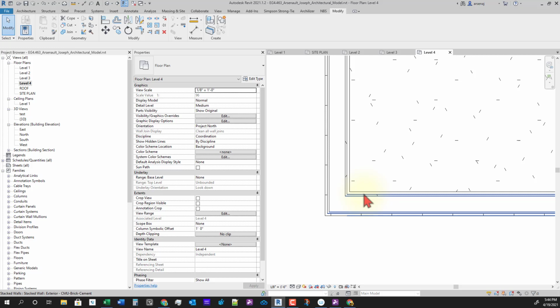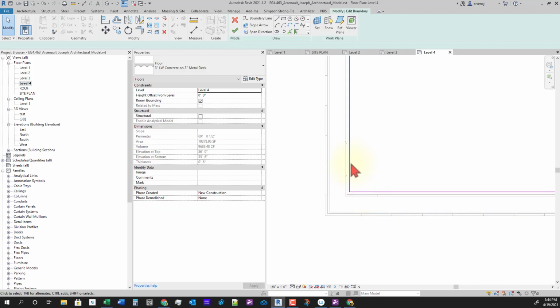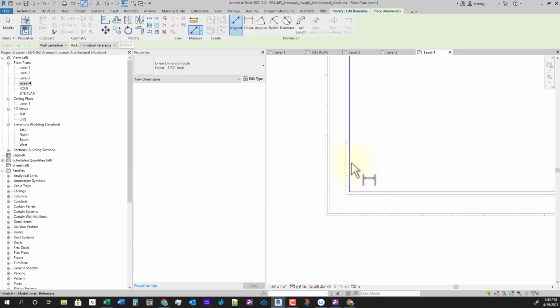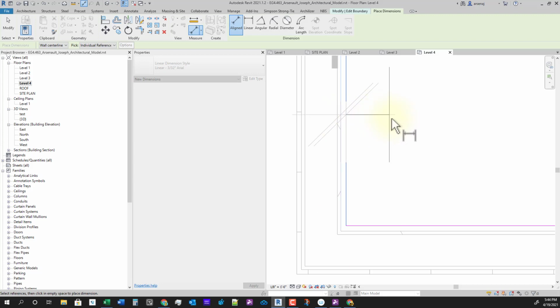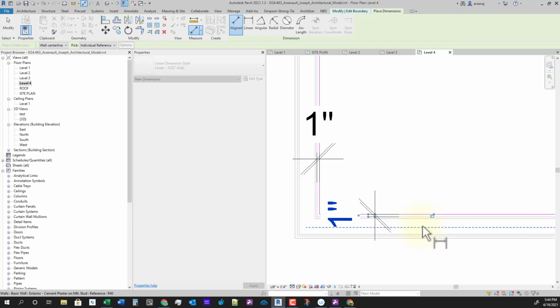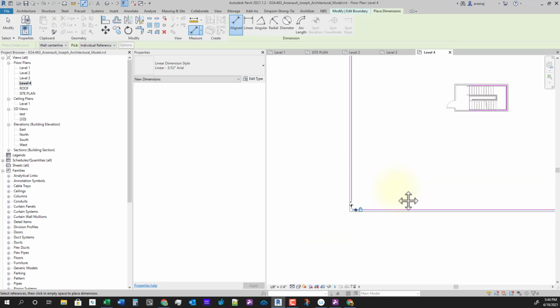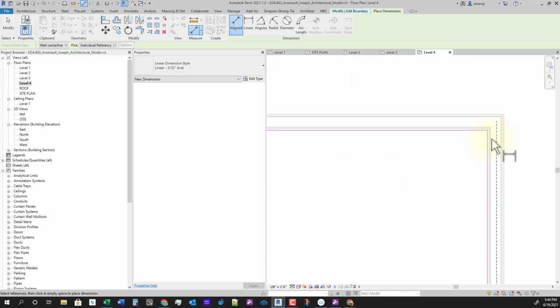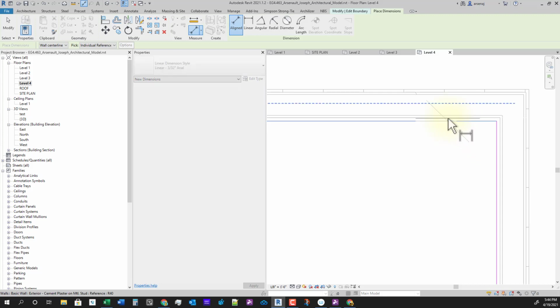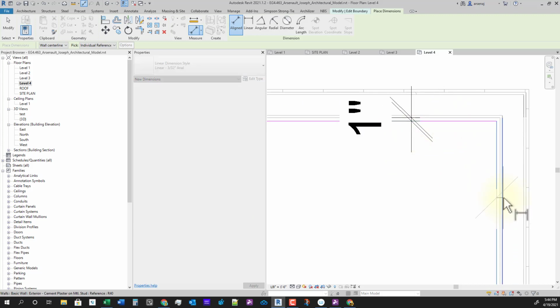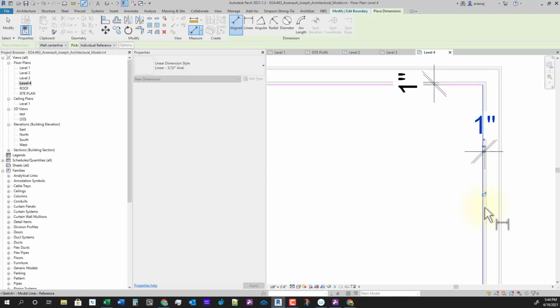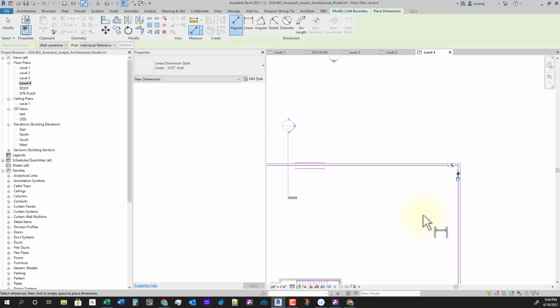So zoom into the corner, tab in, DI for dimension, pick that inside face, lock the dimension, and do the same thing on the other side of the corner. Lock and lock. Let's take care of the stairs.